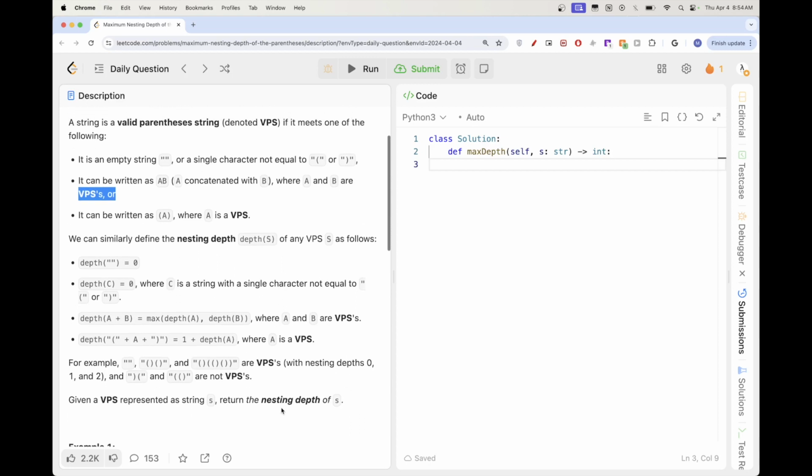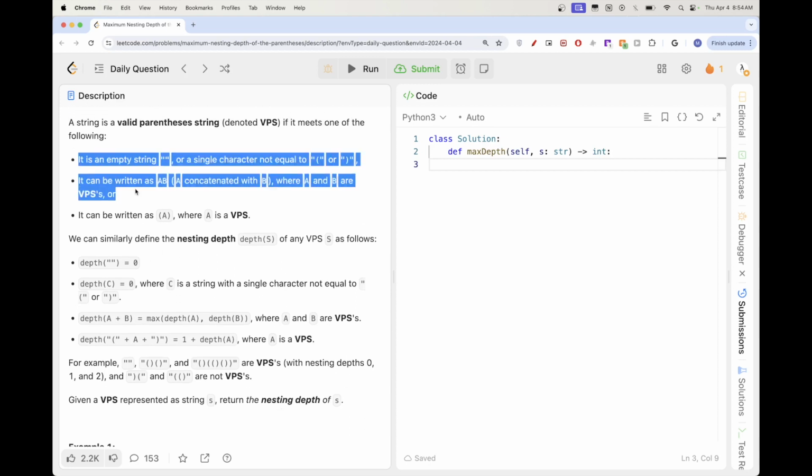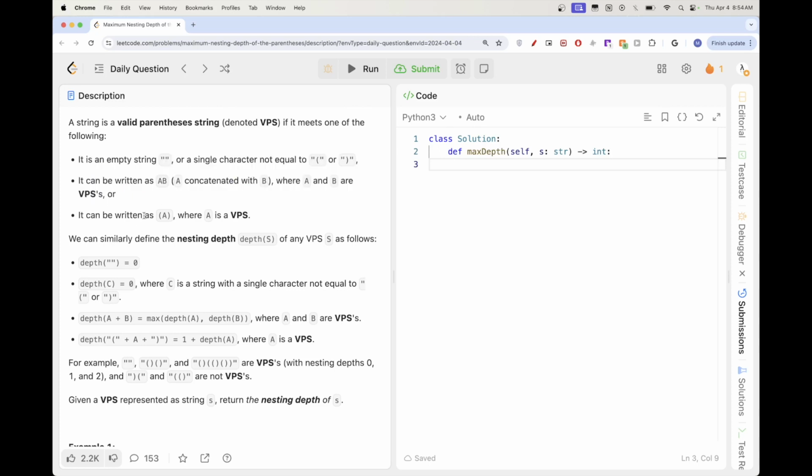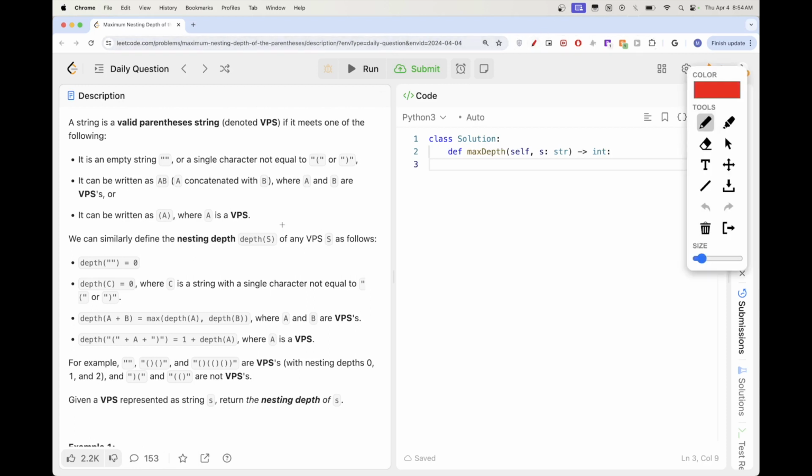The other example is, A is a VPS, and then you have parentheses around it, right? So that can be, for example, like this. Since this is just one character, this is a VPS, or it can be something like this, a parenthesis, another one, and then you have 2, and then you have another one. So this is a VPS, and then you have the parentheses.